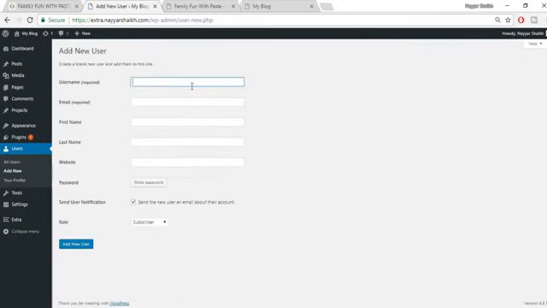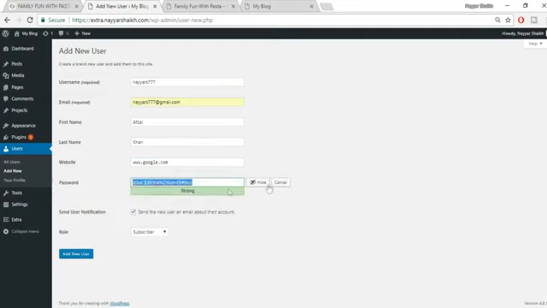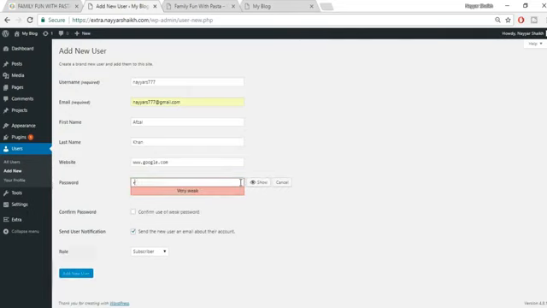Okay, now choose any username. For example, let me select Nayyars777. Okay, email address Nayyars777@gmail.com. First name Nayyar, let's change the name. Okay, so that we can have two different usernames. Okay, and here it can be google.com. You can put in any website, obviously. Okay, you can set password by yourself if you want. Okay, so let's set a password over here.